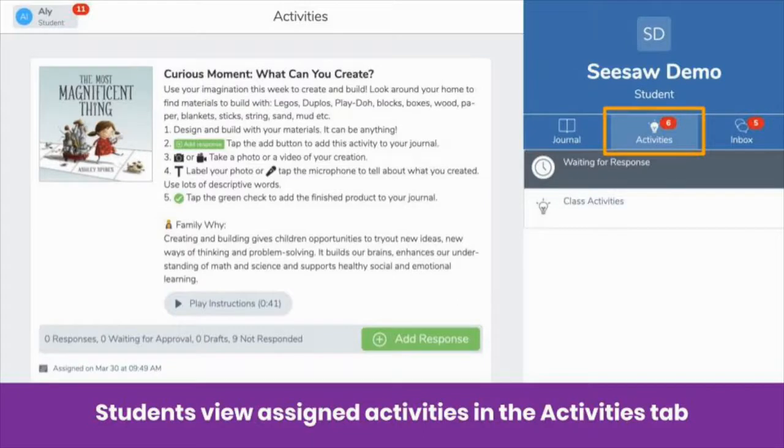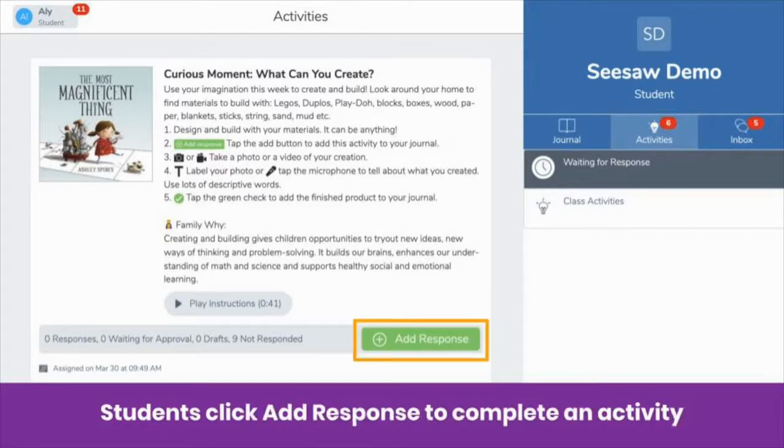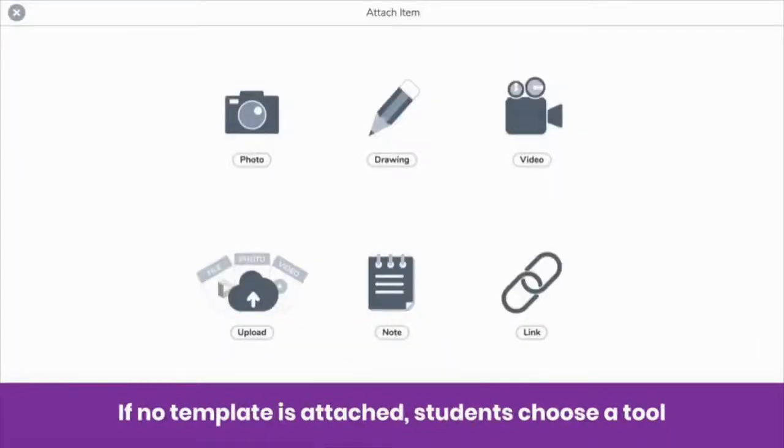Activities show in the Activities tab in the order you assign them, with the most recent up first. There is no way to reorder activities at this time. To respond to an activity, students click Add Response. If no template is attached to the activity, students can use any Seesaw tool to create their post.